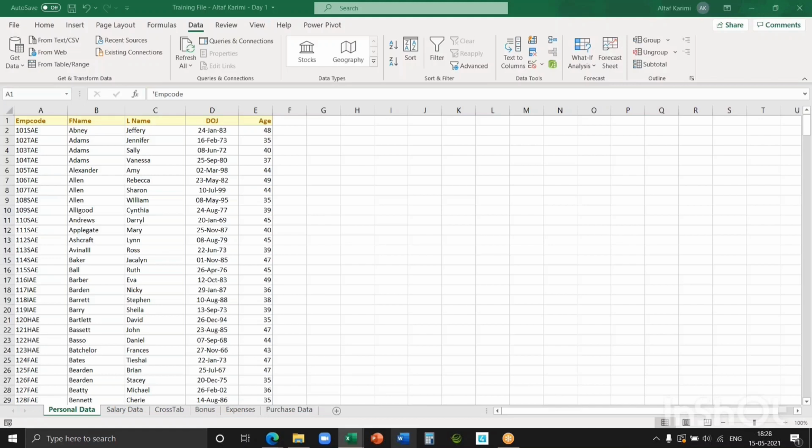Is that clear? So Power Query is an external editor which allows you to transform your data. Is that clear? And that transformation takes lots of time and effort in Excel. It's not that it cannot be done, but now it's very easy and user friendly. So are you ready to look at the first example?